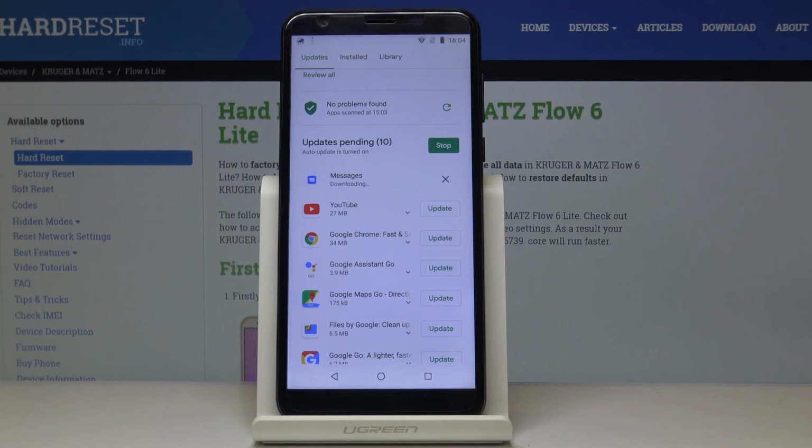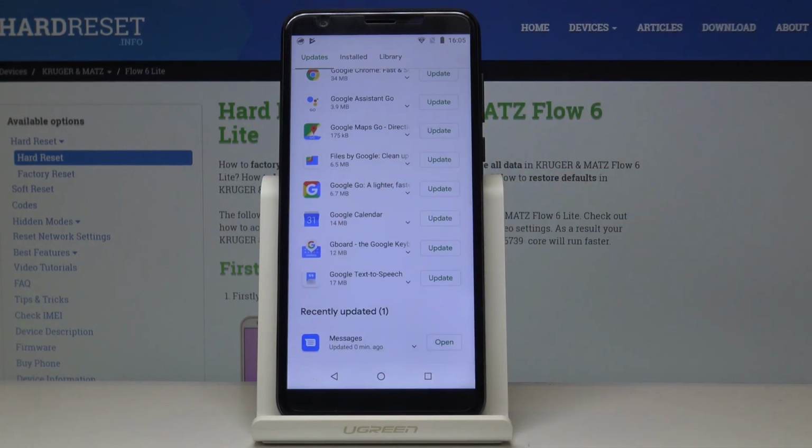Now the latest version is downloaded, and then it will be installed. You can see the progress over here, so as you can see, now we've got the installation process, and within a couple of seconds you will be able to use the newest version of Messages. And here it is. If you scroll down, you will be able to notice recently updated applications.